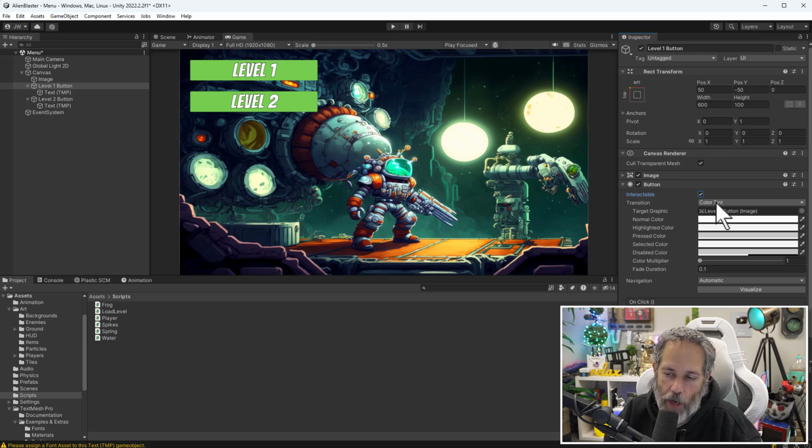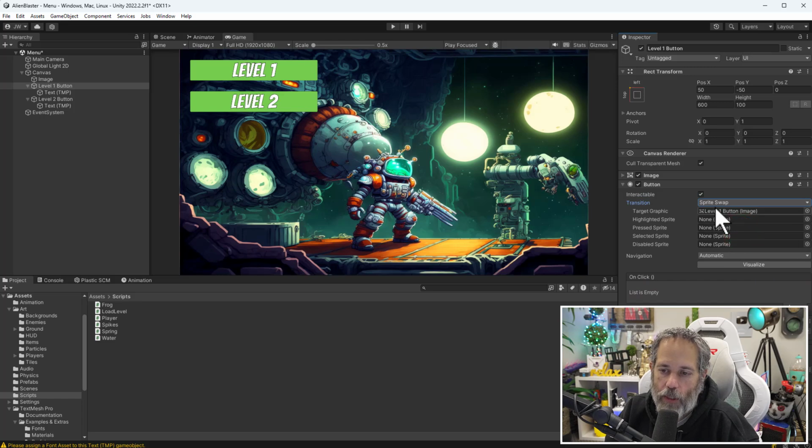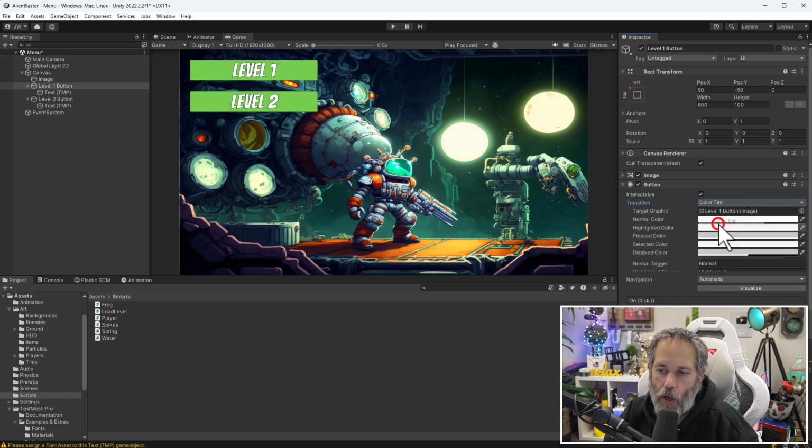You also see that you have some options for how to transition. There's a color tint option, which does the tinting that you'll see in a second when I put it in play mode. There's a sprite swap option, which allows you to set a different sprite for when you're clicking on the button, when you're hovering over it, that's the highlighted, or when it's disabled. Or there's even an animation one that'll allow you to do animations of the sprites. The default though is color tint that has these nice little tints that give you an idea of what's going on.